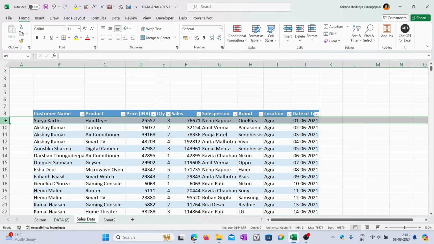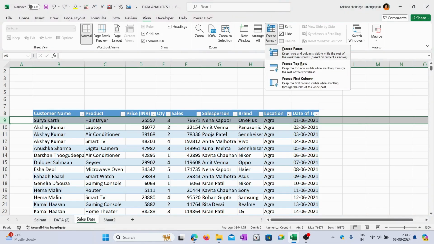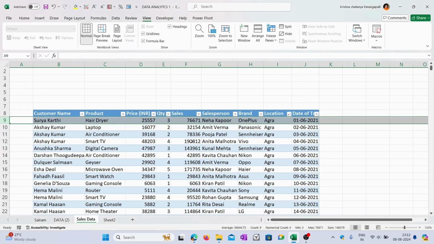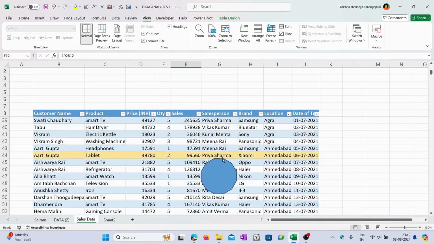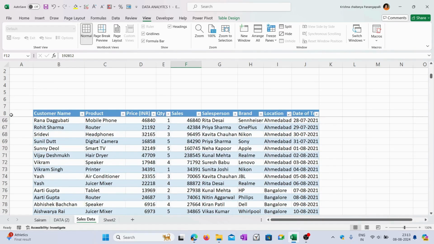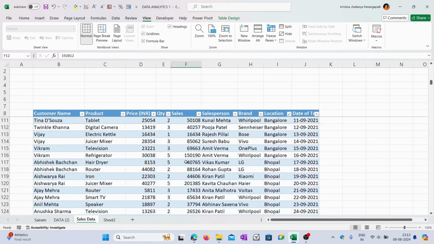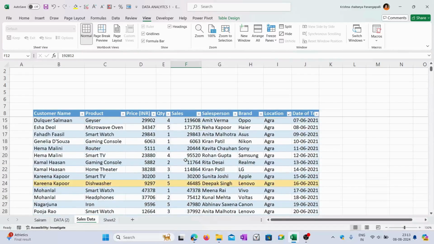Suppose I am just selecting this row and I go to the option called View, and here in View I select this Freeze Panes option. Then what happens is, if you scroll down, this row is not affected. You can scroll down and watch the data as per your wish, but as you can see, all the rows up to the 8th row got frozen. Now you can easily view the data and compare it.